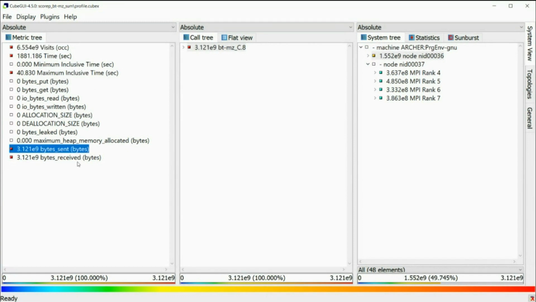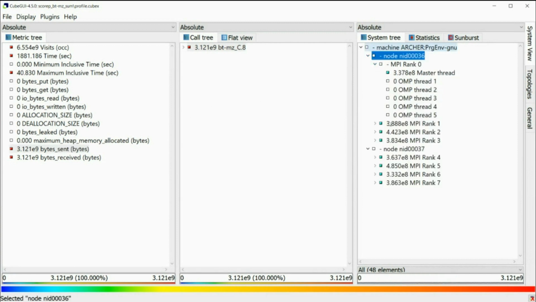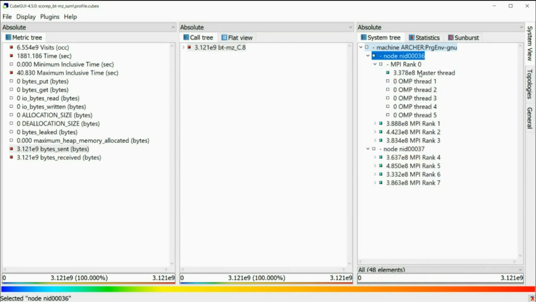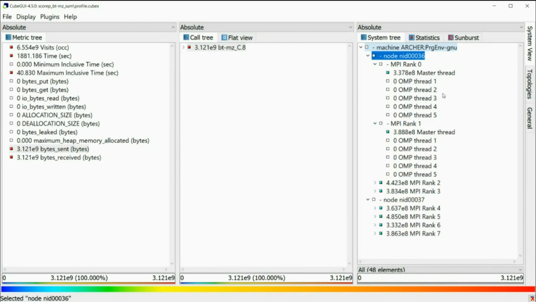If I look at the number of bytes which are sent and received, I can see again how much data is sent by each MPI process, and I can see that it varies across the processes. I can also see that the message passing is actually only done by the master thread in each case. This corresponds to the MPI thread funneled execution model for hybrid execution. If I had MPI operations done by other threads, I would see those here, and that would correspond to one of the other MPI thread execution models.